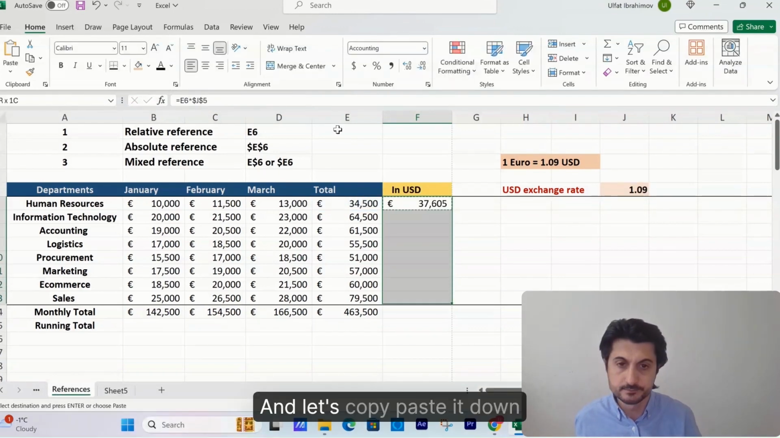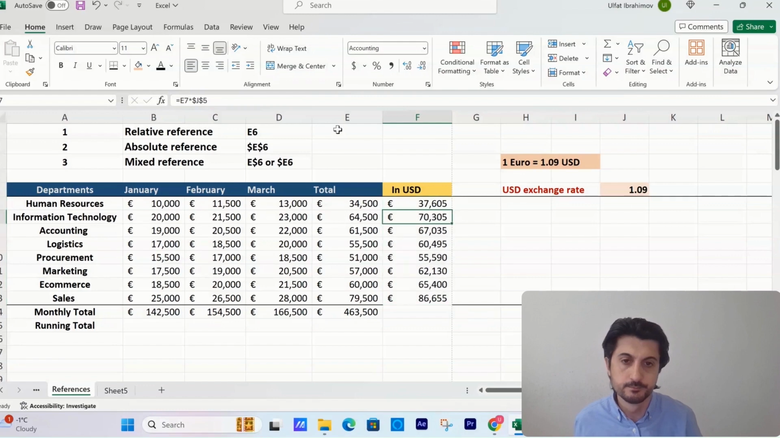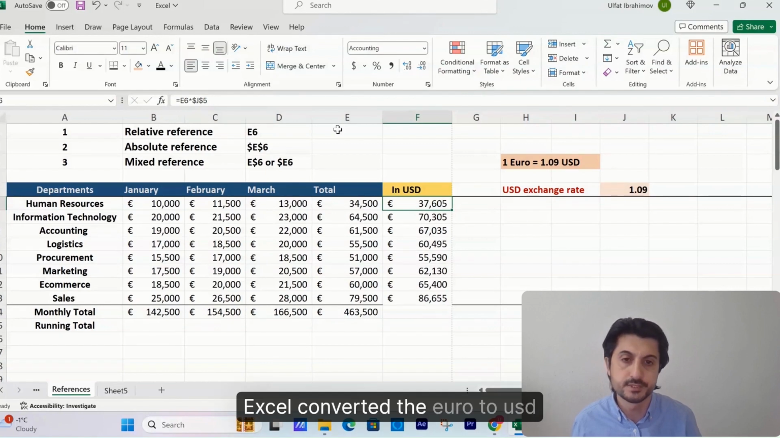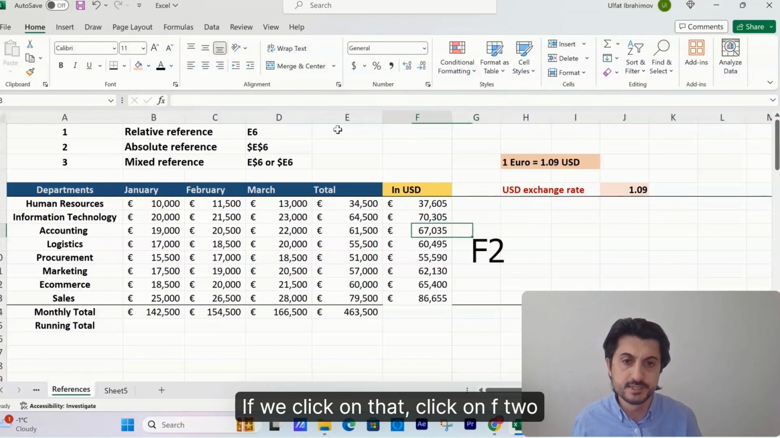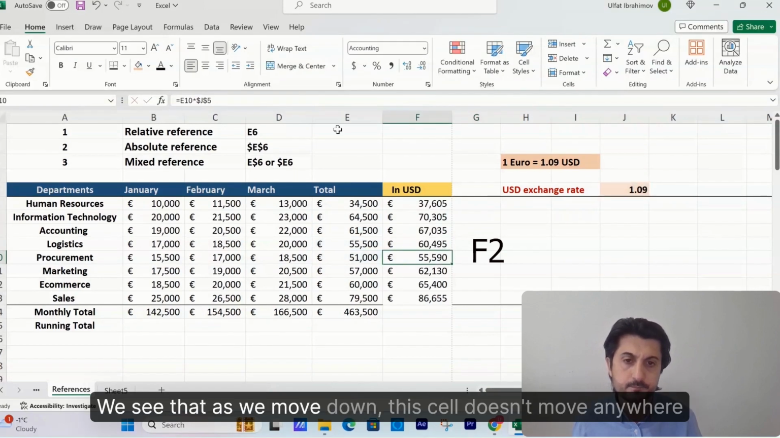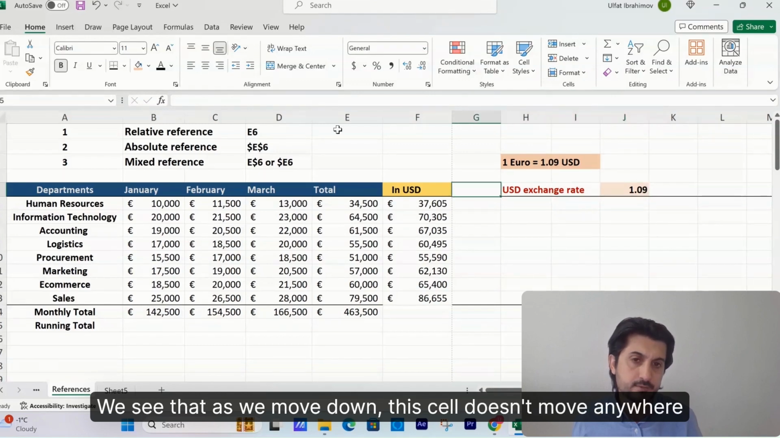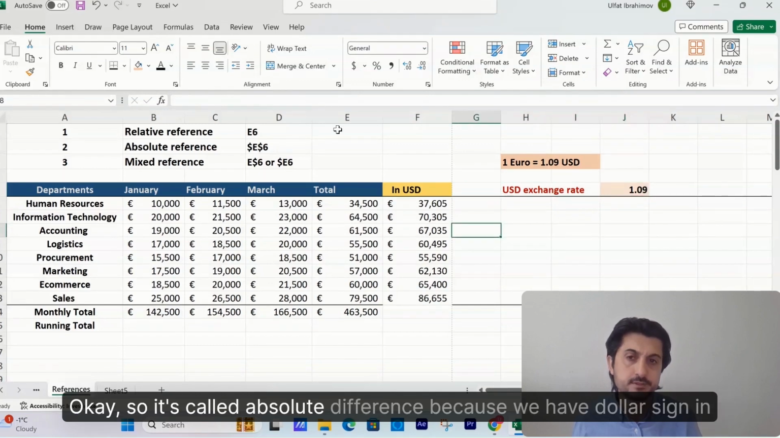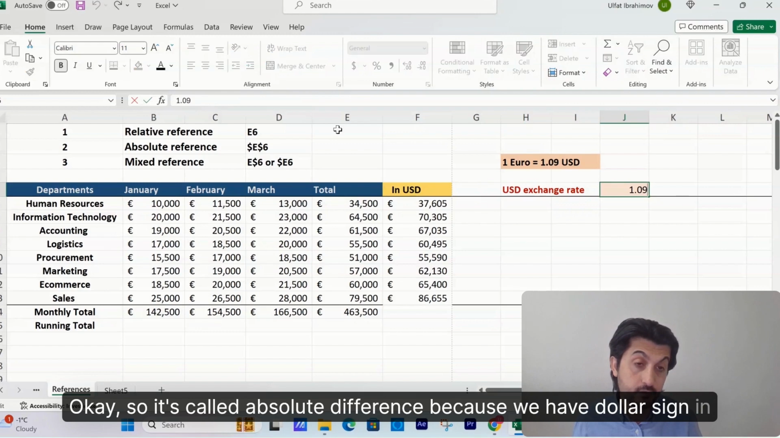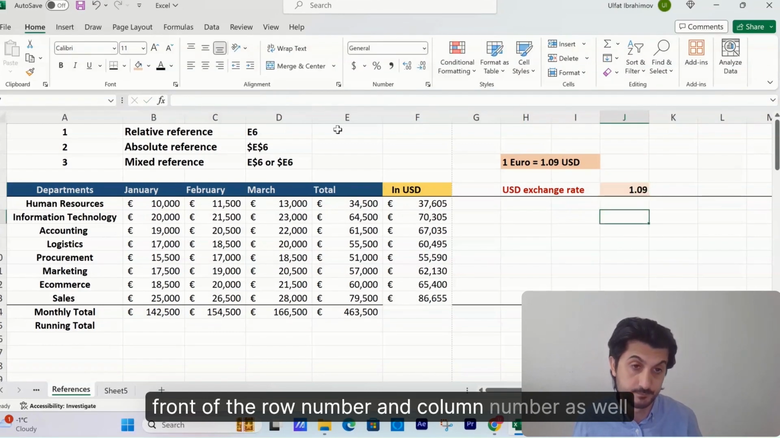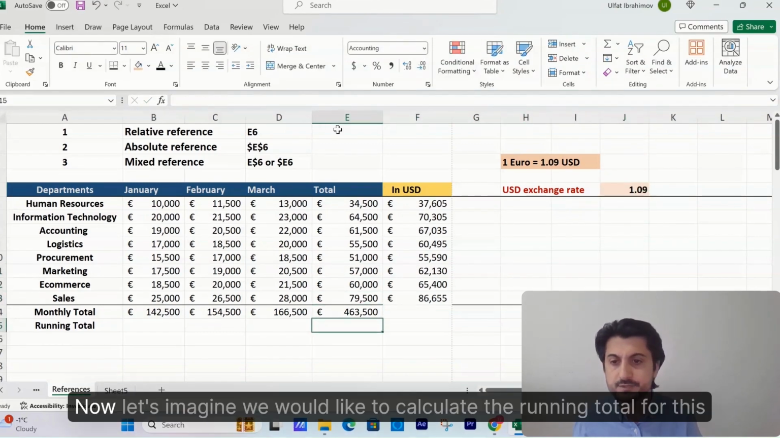And let's copy paste it down. Here we go. Excel converted the euro to USD. Let's click on that. If we click on that and press F2, we see that as we move down, this cell doesn't move anywhere. Okay, so it's called an absolute reference because we have a dollar sign in front of the row number and column number as well.